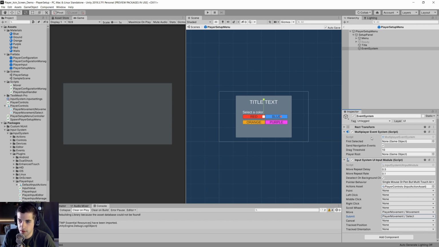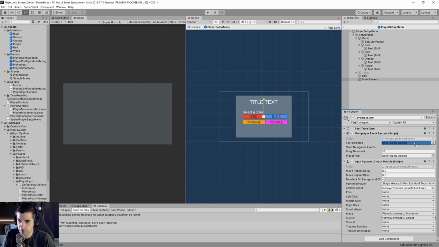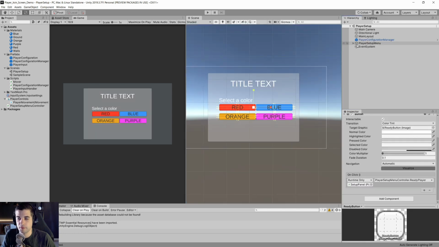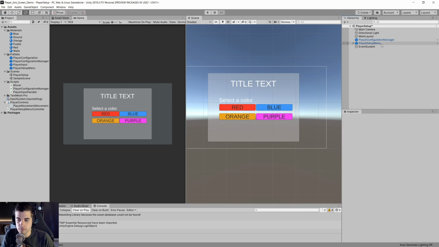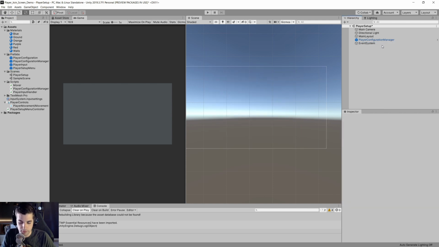Okay, and then under multiplayer event system, we want our first selected object to be the red button. So we're going to drag that. And then the player root, we're just going to set to be our setup panel. So now we have our player setup menu, and we're just going to make this a prefab. And we will delete this.